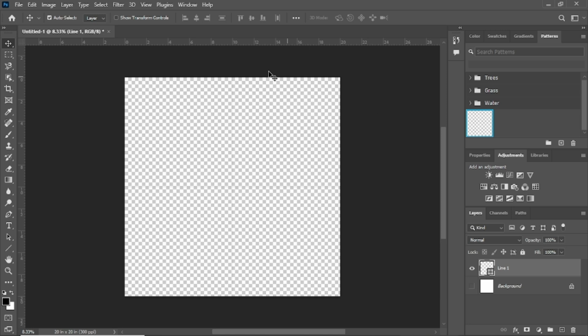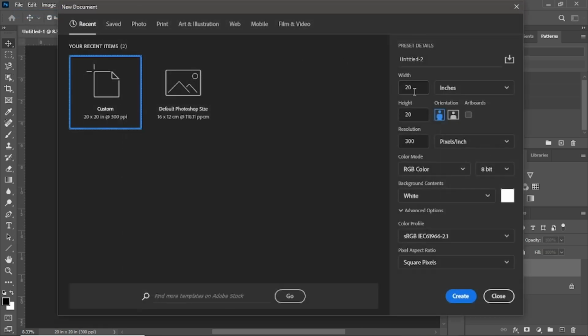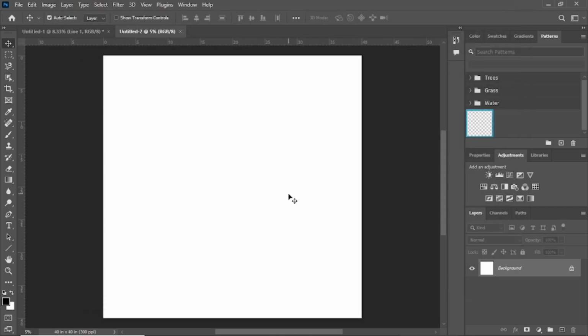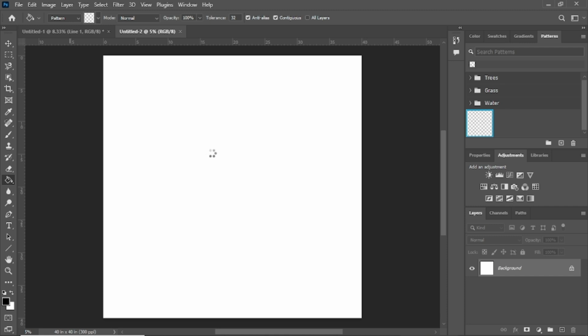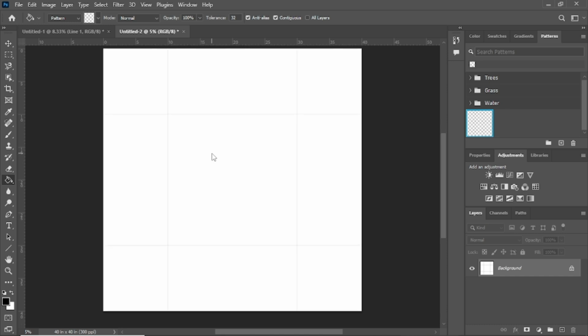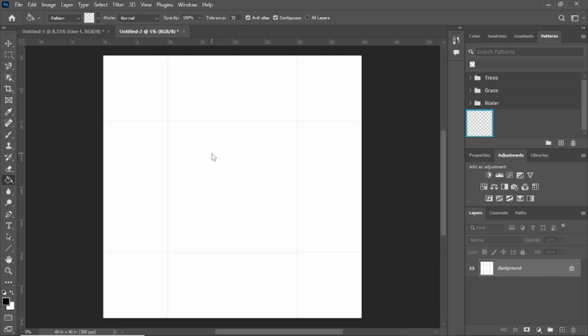To test your new pattern, create another new canvas. This time, set the size to something larger, like 40 inches by 40 inches, to see how the grid repeats. Once your new canvas is open, select the Paint Bucket tool from the toolbar. At the top of the screen, in the Tool Options bar, change the fill type from Foreground to Pattern. Click the drop-down menu next to the patterns and locate the grid pattern you just saved. Select it and then click anywhere on your new canvas. The entire canvas will be filled with your repeating grid pattern. You've now successfully created a reusable grid in Photoshop.